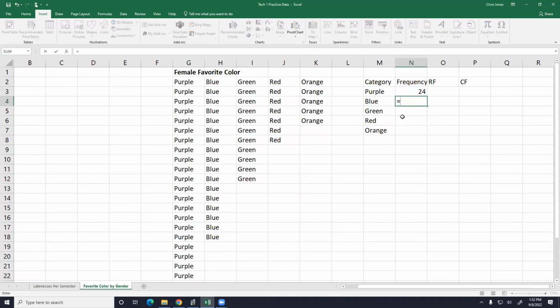Then I could say equal COUNTA and just highlight the blues. That's going to give me 17. COUNTA of the greens. And at this point, we can clearly see there's 7 reds and 5 oranges. So for the ones that are higher, it might be beneficial for you guys just to go through and use that COUNTA function.